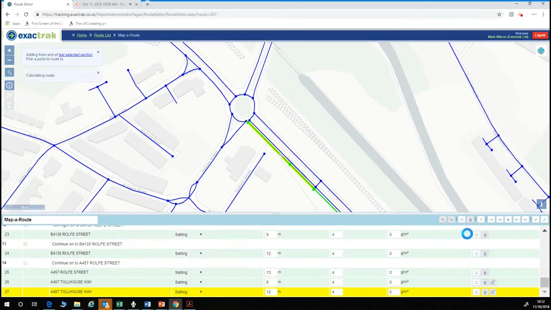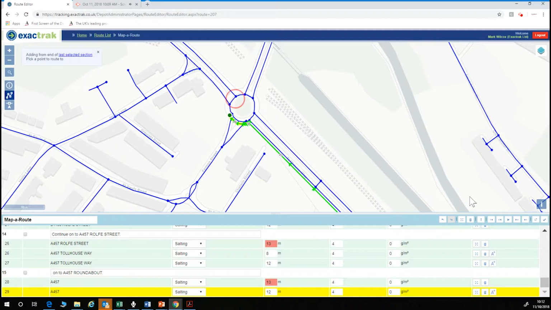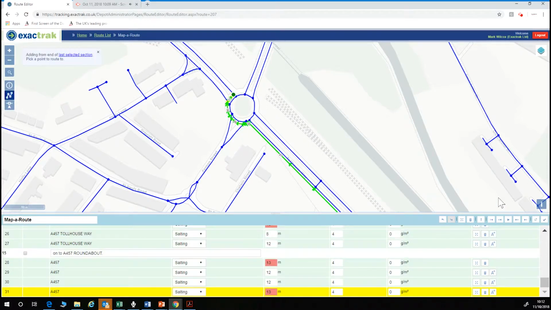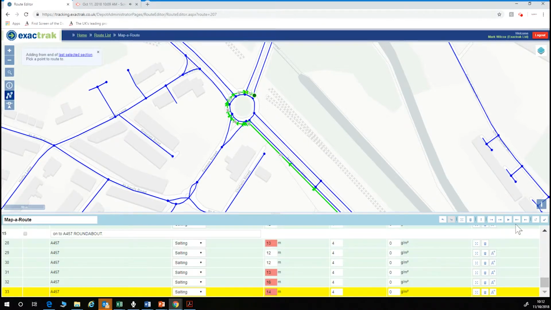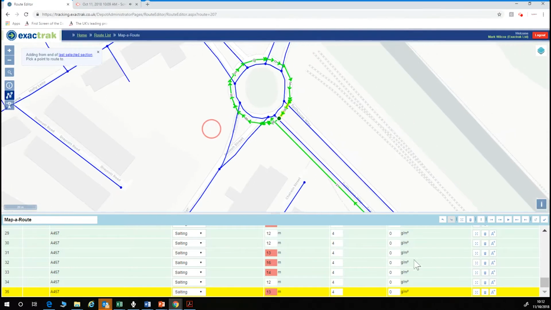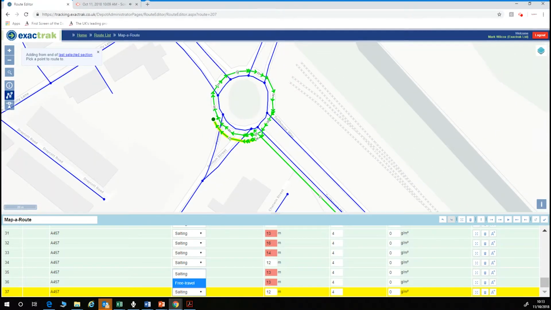When constructing new routes with roundabouts, the route will automatically direct you to the exit you need to complete your section of road. If you require the entire roundabout to be salted, you must manually change the route to include the full 360 degrees of the roundabout before you exit it.